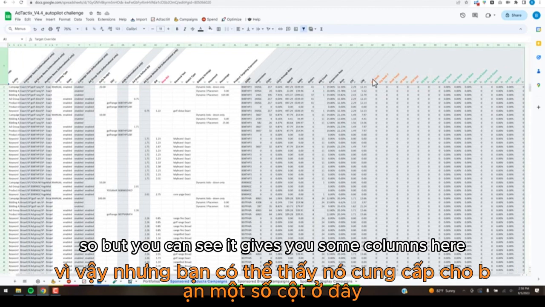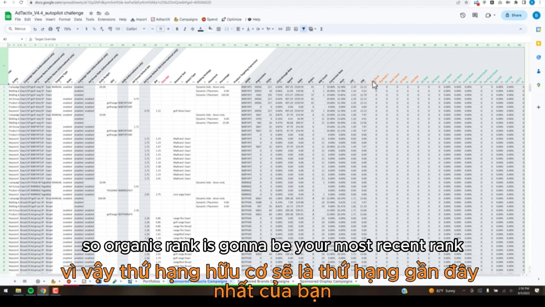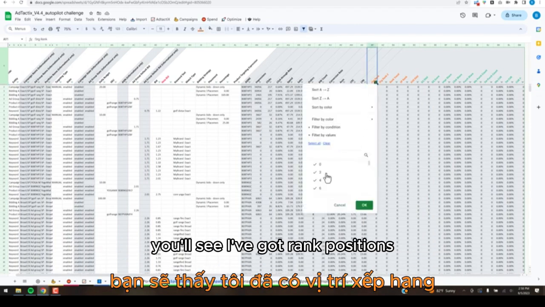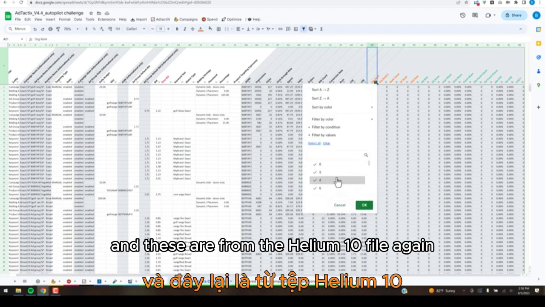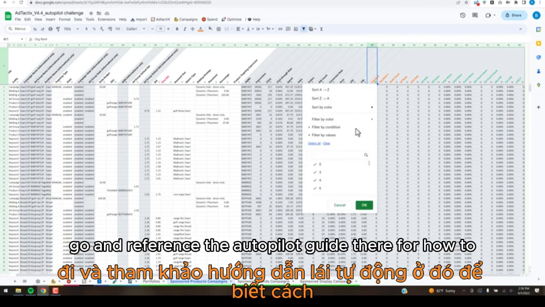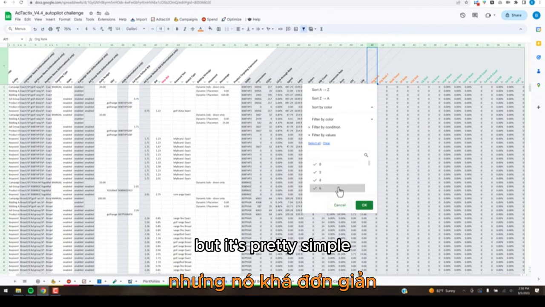So, but you can see it gives you some columns here. So I'll cover these one by one. So organic rank is going to be your most recent rank. So if I click on this, you'll see I've got rank positions, and these are from the Helium 10 file. Again, go and reference the Autopilot guide there for how to download and import that data, but it's pretty simple.